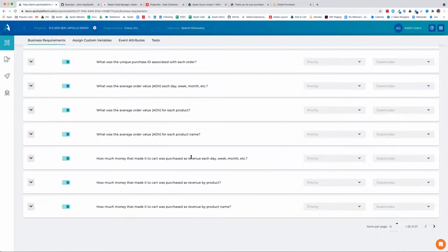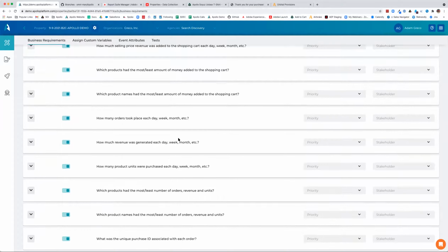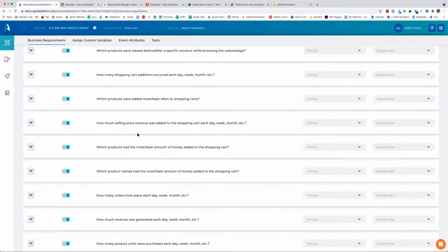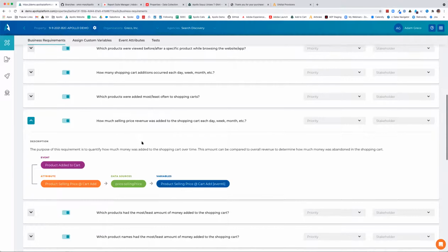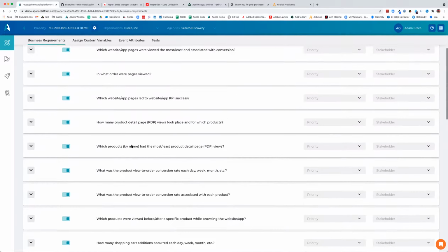In this case, there's 27 business requirements that are enabled. And the ones that are enabled make sense because they're similar to the things that we already mapped. So for example, how much selling price revenue was added to the shopping cart each day? Well, if we look underneath every requirement, there's a chevron here that shows you the actual solution design. And you can see that the reason this is turned on is because I already mapped that I want to do product selling price at cart add, and I'm already doing that in success event 6. So Apollo knows that I can answer that question.